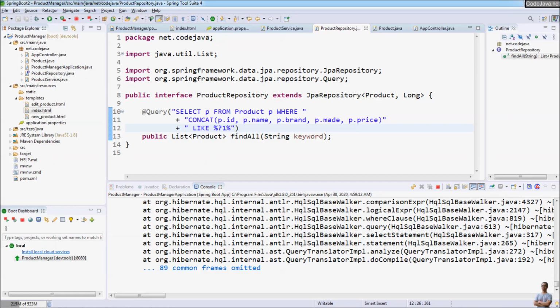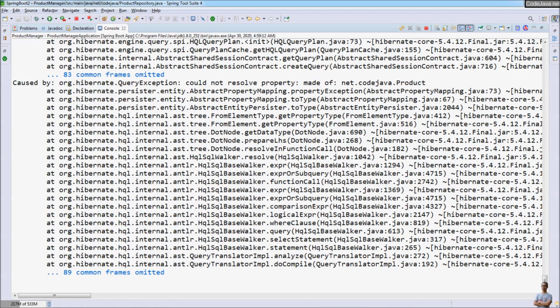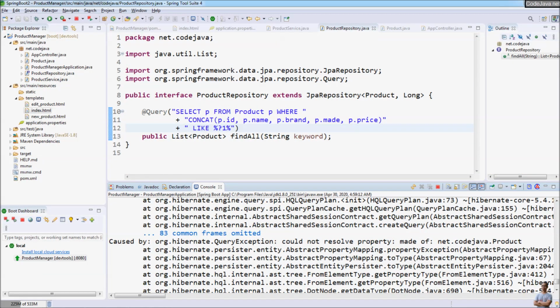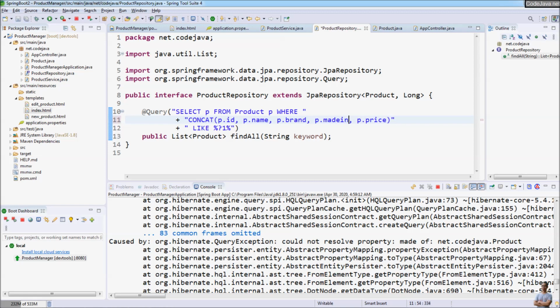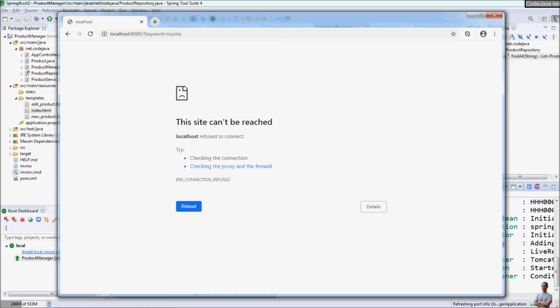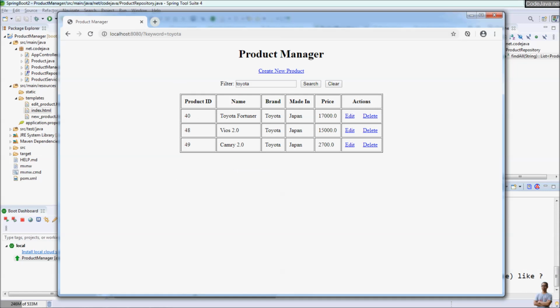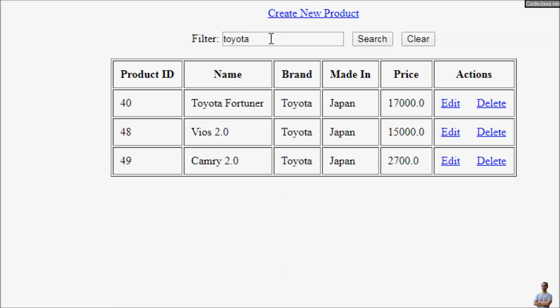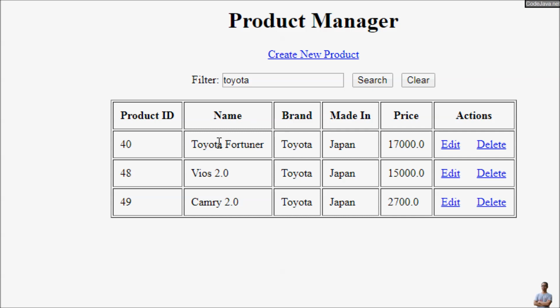We got an error here. Let's see. Sorry, this is the madein field. And you can see now in the result, it displays only the products having Toyota in name or in brand, as you can see here.